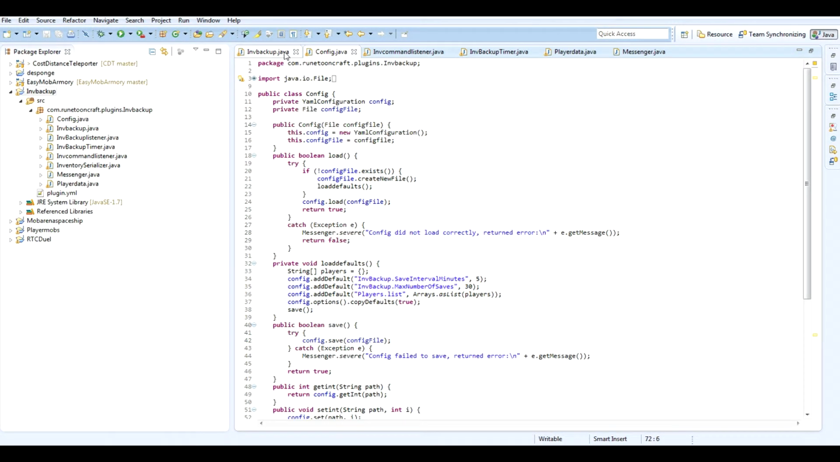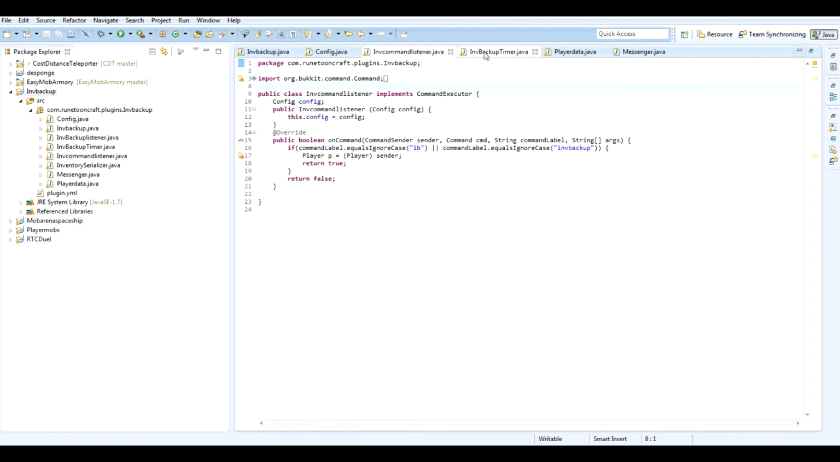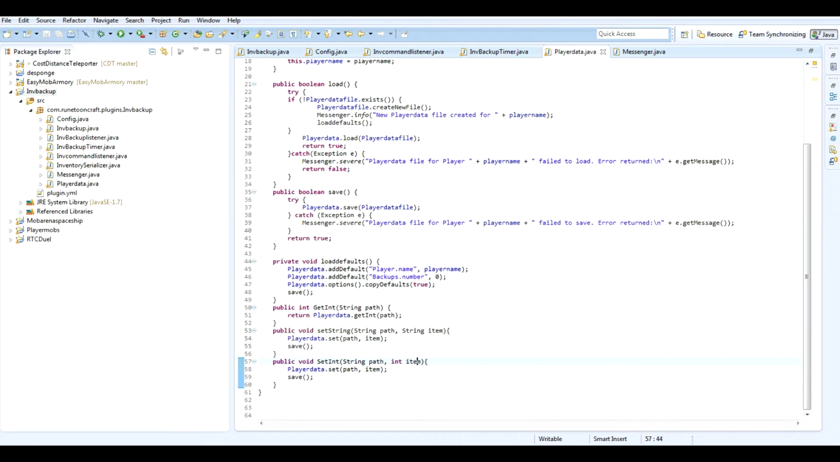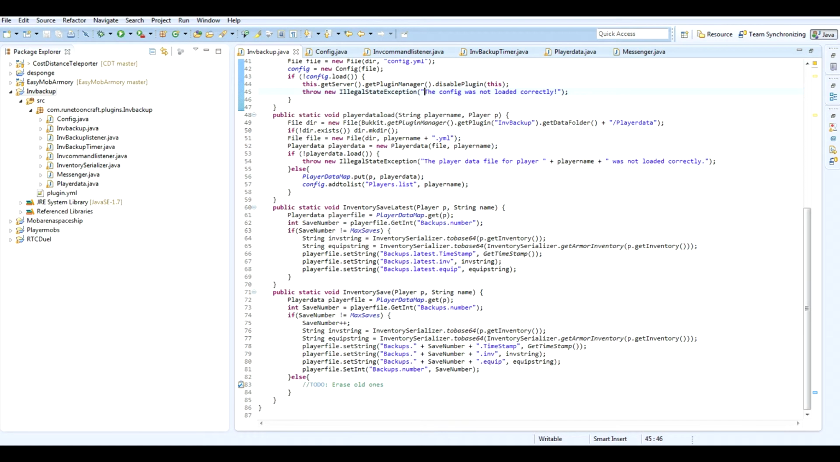Awesome. So next episode we'll work on making it so that if the number of backups is at the max, it will start erasing the old ones. So yeah, that's what I'll be working on next time.